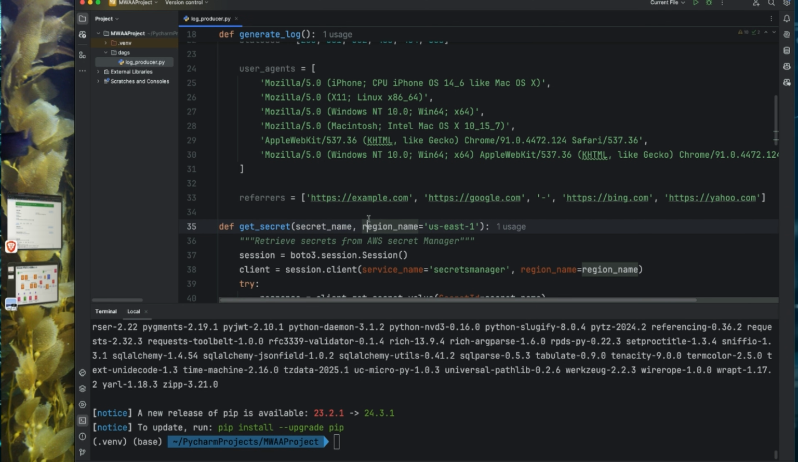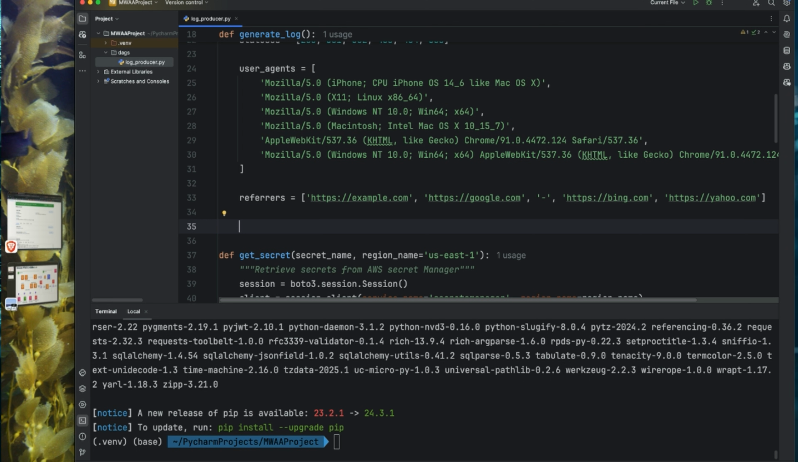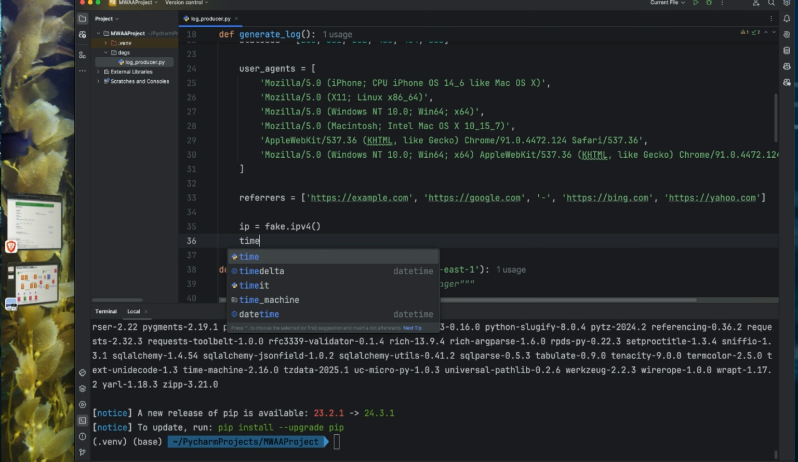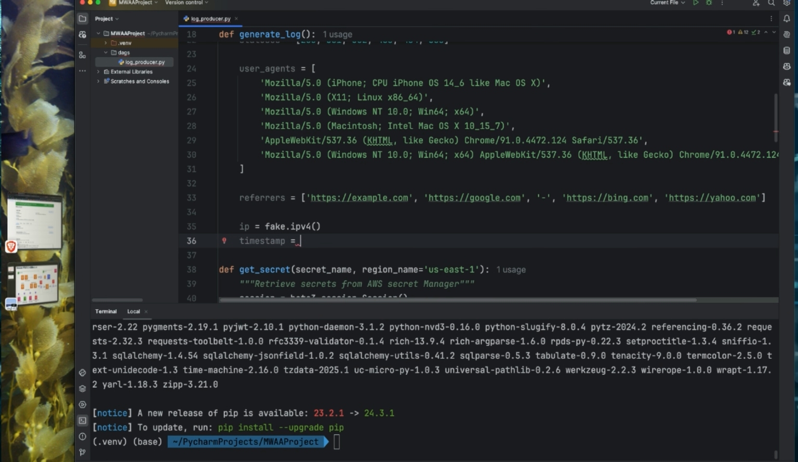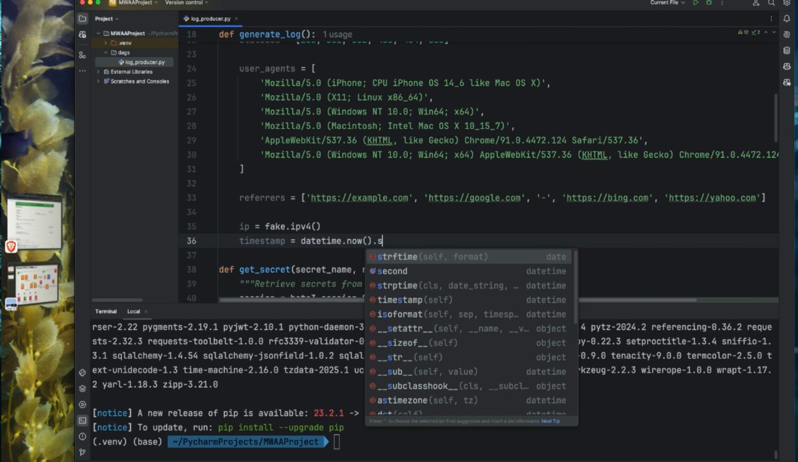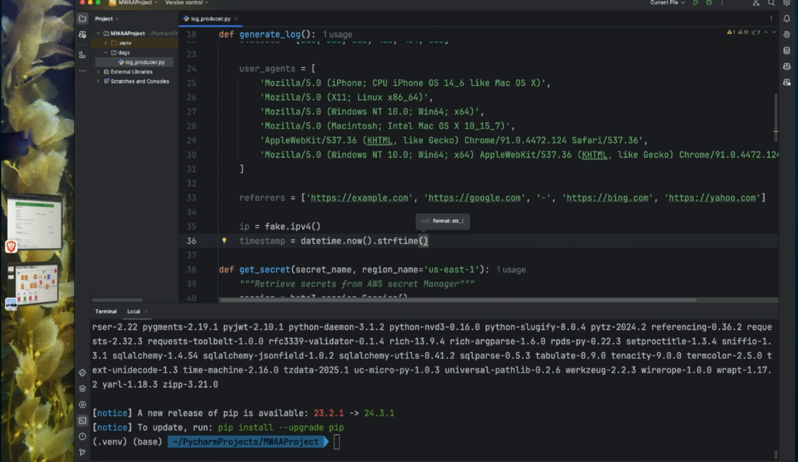Now, once we have our referrers, the next thing will be to generate the keys that we want to put inside our log. So we have IP, which is going to be fake.ipv4. We have timestamp. It's going to be what time the activity happened. So we have datetime.now, and then we change this to strftime, so we can easily format this and generate the right formatting for our data sets and for indexing purposes as well. So we have the date here, and then hours, minutes, and seconds.